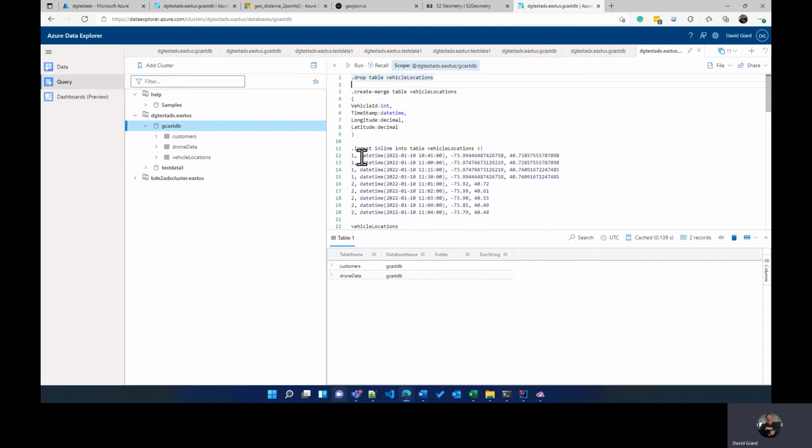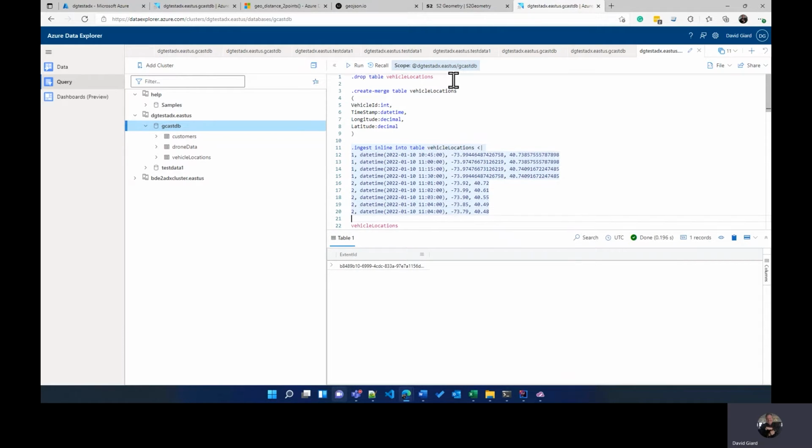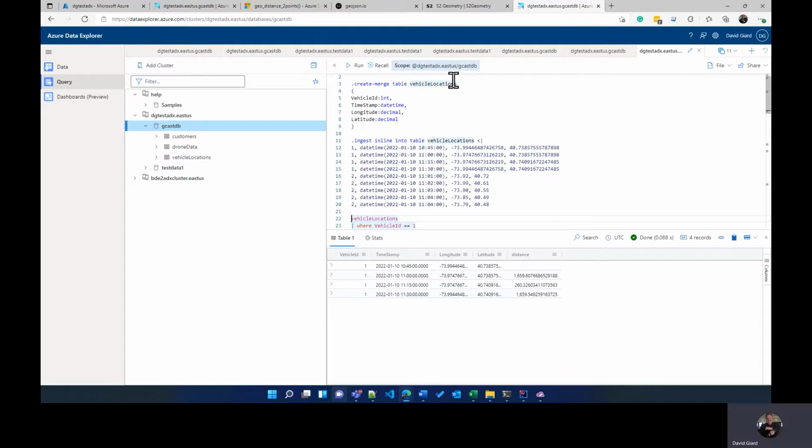For this demo, I'm going to create a new table called vehicle location. Just to make sure it's not there, let me drop it and recreate it. You see that it has a vehicle ID, a timestamp, and some location information, longitude and latitude. So I'll throw some bits of data in there, and now we can see it. There's some for vehicle one and some for vehicle two. Vehicle one has four rows right here.